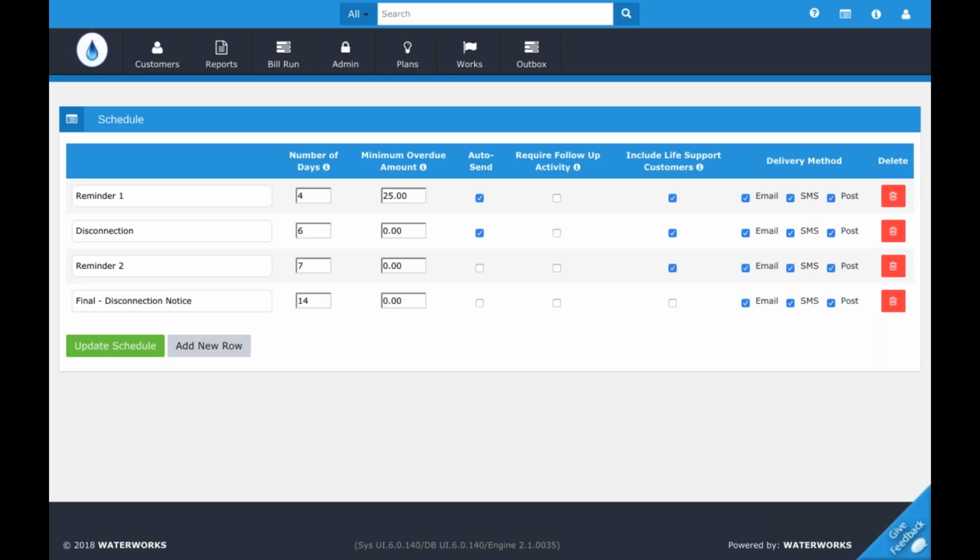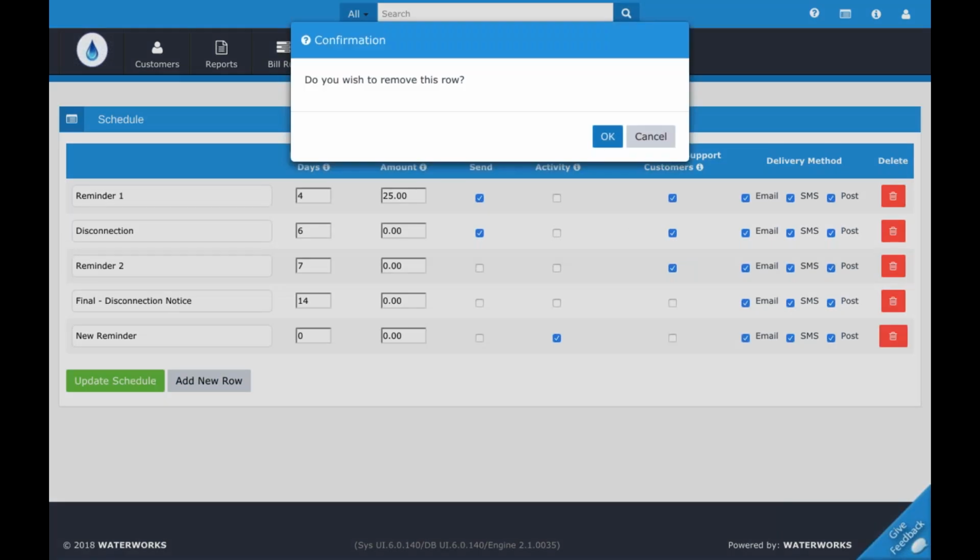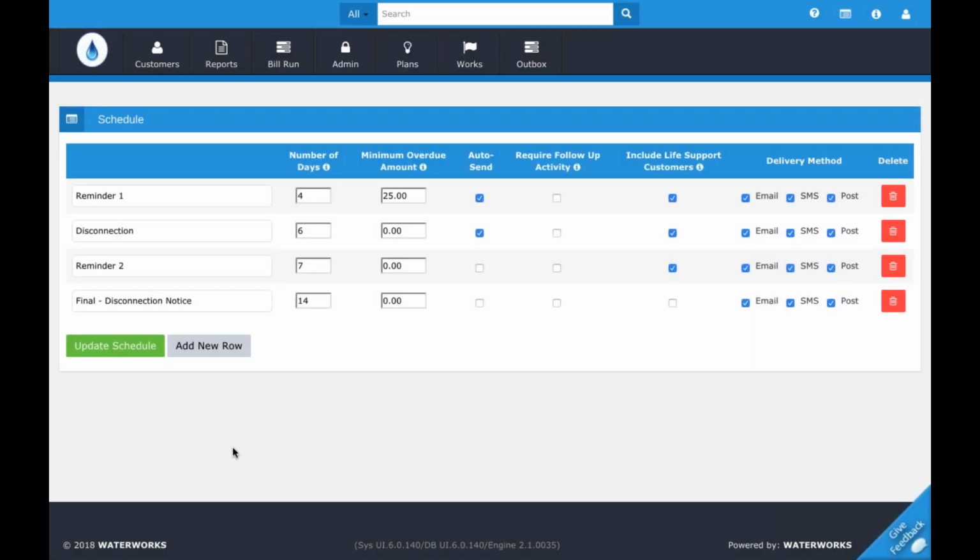And here you can see we can always add new rows by just clicking this button. And so you can continue to have as many reminders as whatever your customer, if they're overdue, whether it's a month, 2 months, and you can always continue to send them disconnection notices as well, however many you want. And then if you've created one and you want to delete it, you can just click that button and that will remove the row. Cool.